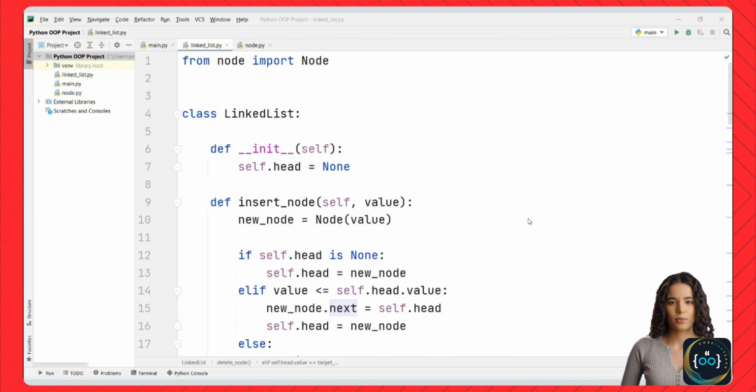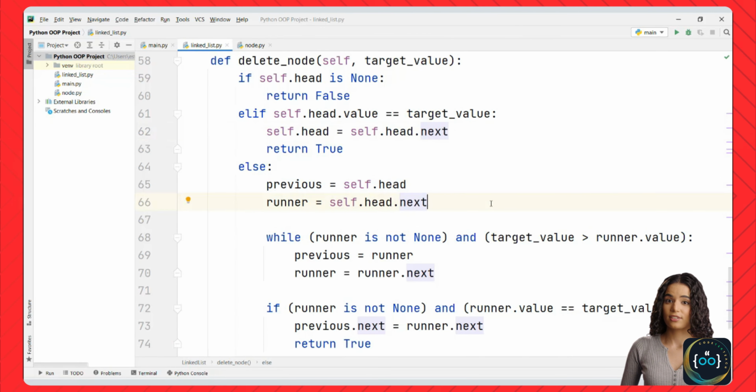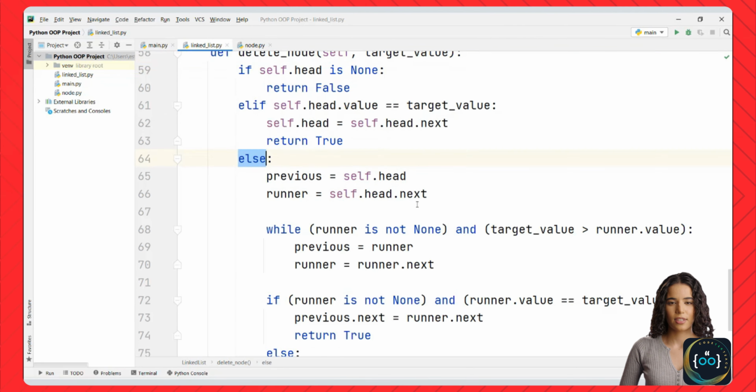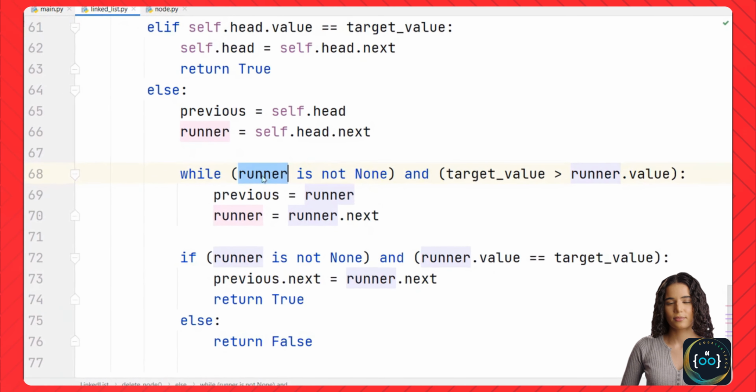Right here we have our linked list class. And if you think about this carefully, we actually don't have to make any changes to our code. In our delete node method, right here in our else clause, we are already taking into account what happens if the runner node, the target that we want to delete, is the tail node, because we are checking if the runner is not none. This will get to the tail node if needed, because the last node in the list is still not none. We will continue moving through the list until we potentially reach the tail node.